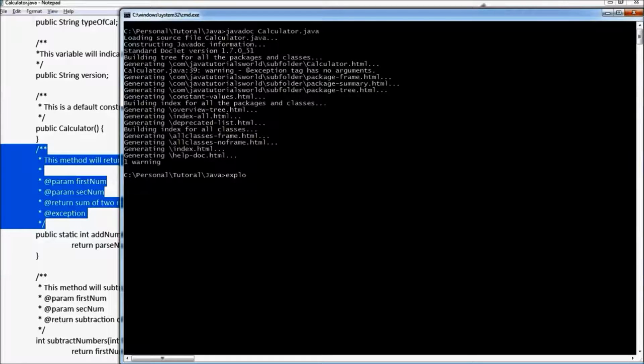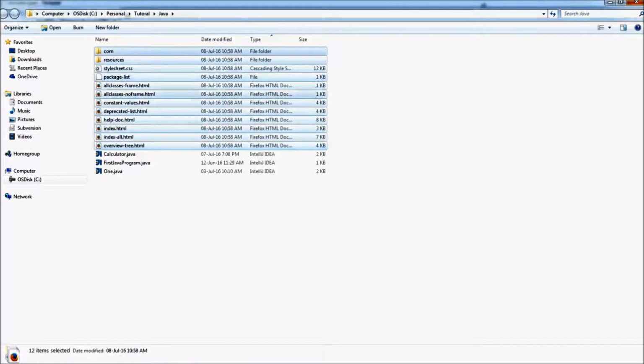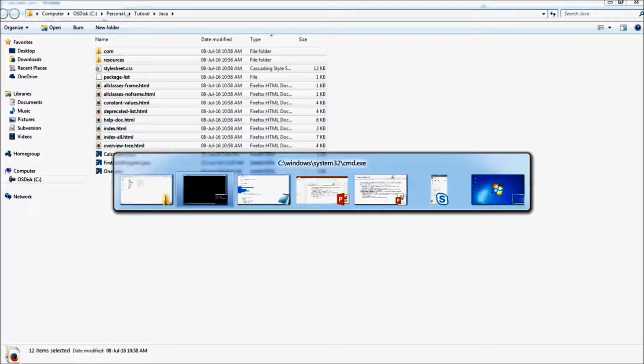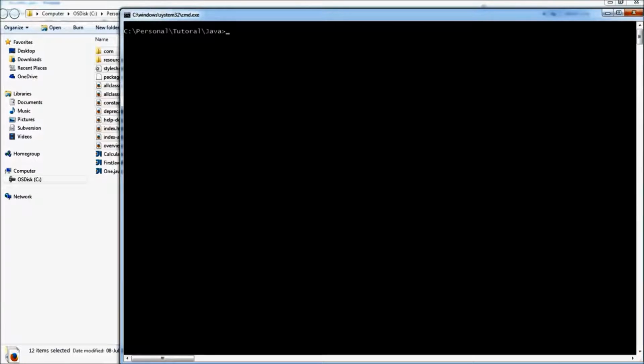If you go to this particular directory, you can see that it was generated in the current directory. If you want, you can generate this Java documentation in a particular directory. Let me show you that. Just first delete this existing one. Let's delete all these things.